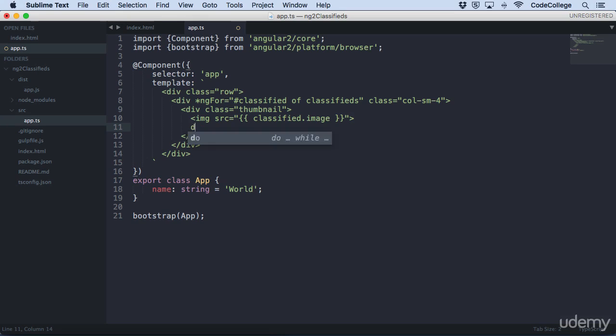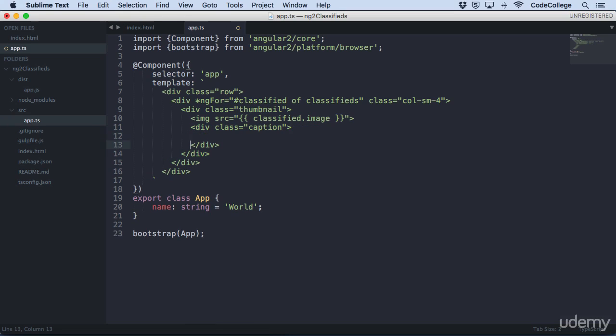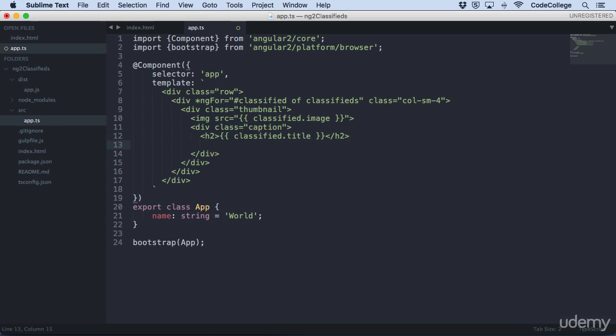All right, so let's get another div, and this one we want a class of caption. And then within there, let's put out the title and the price. So we can come down and we can say that we want an h2, and that h2 is going to take the title. So we'll template out the title. And then we'll put in an h3 next. We'll have an h3, and this is where we'll put the price.